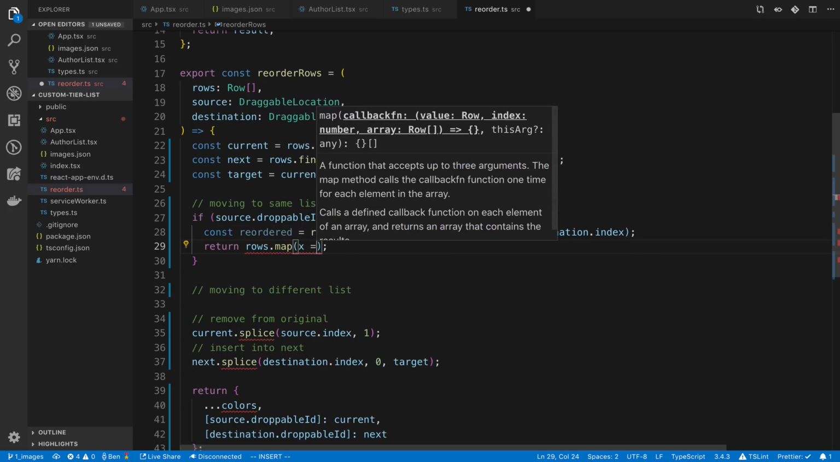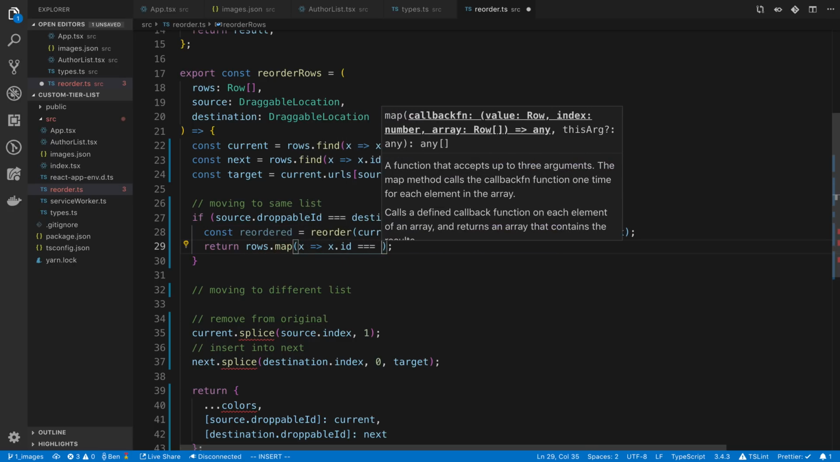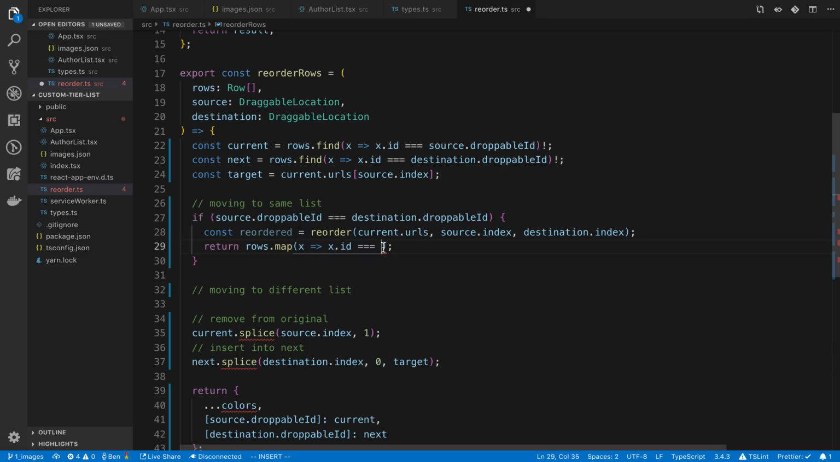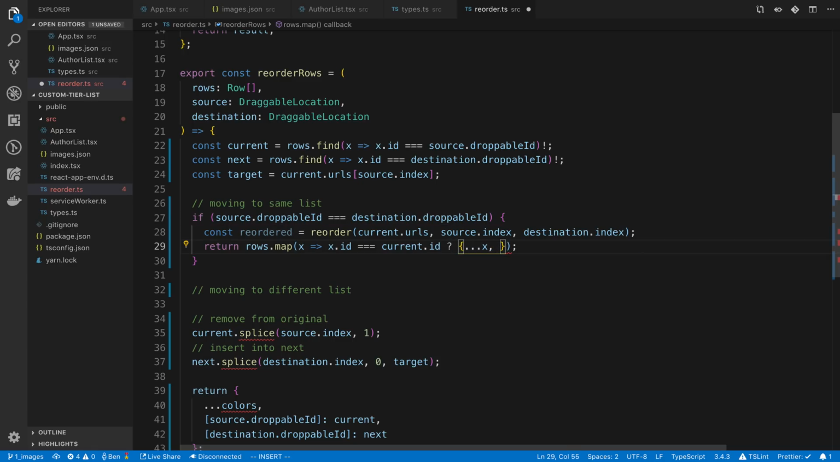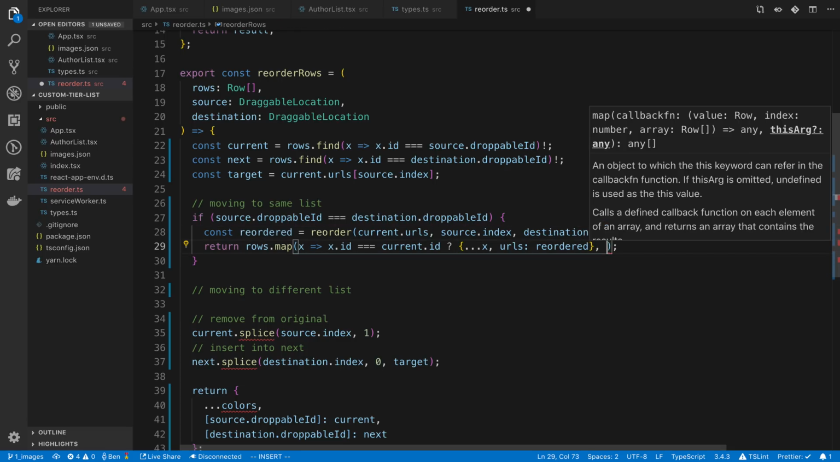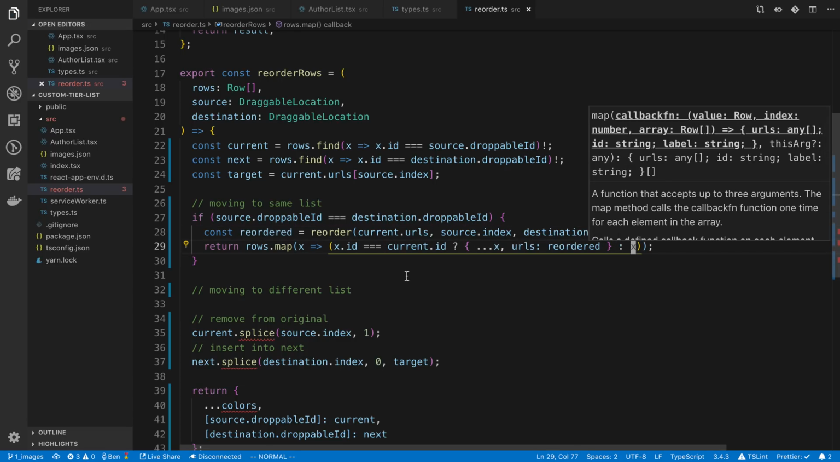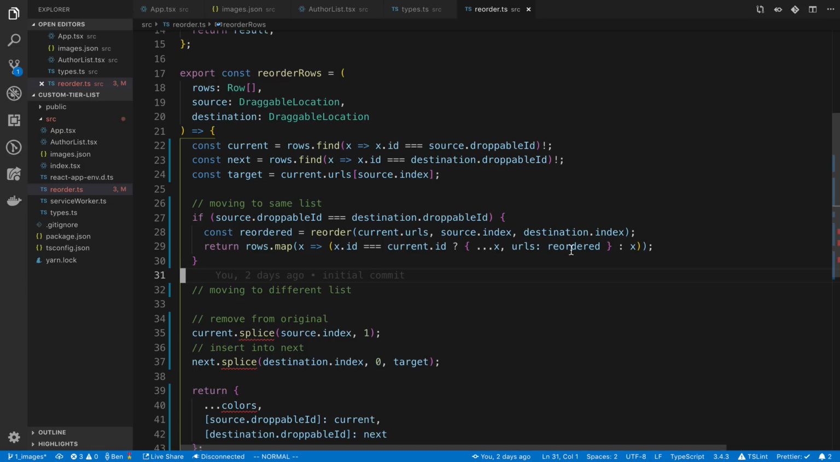We can do that by saying rows.map, and if the ID matches the row that we need to change, in this case current.id, then we keep all the values in that current row, and we just pass in the new reordered list. Otherwise, we just return the row as is. So that's what we're going to do here: go through each row, and if it's the ID that we need to change, then we put in the new list. Otherwise, just return it.